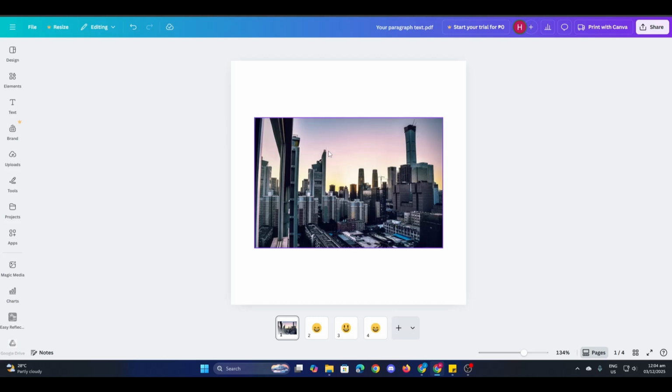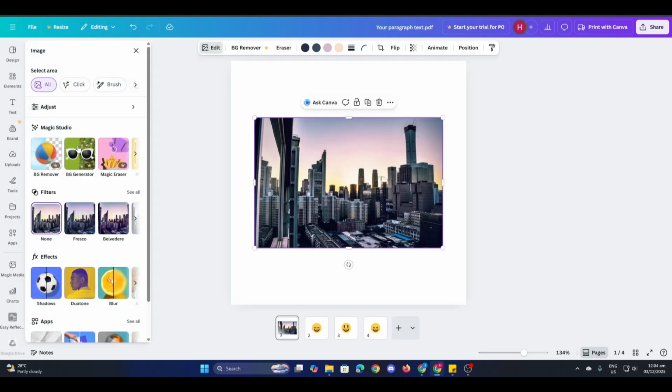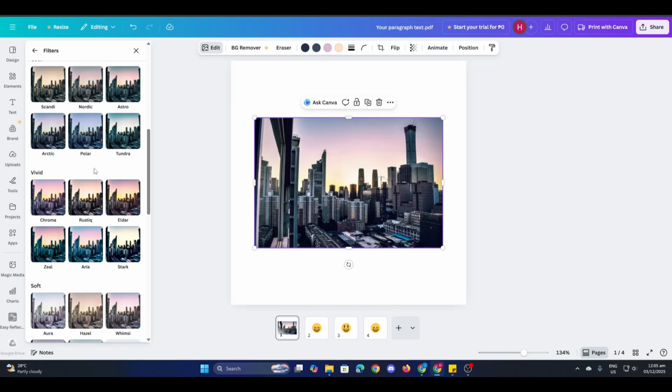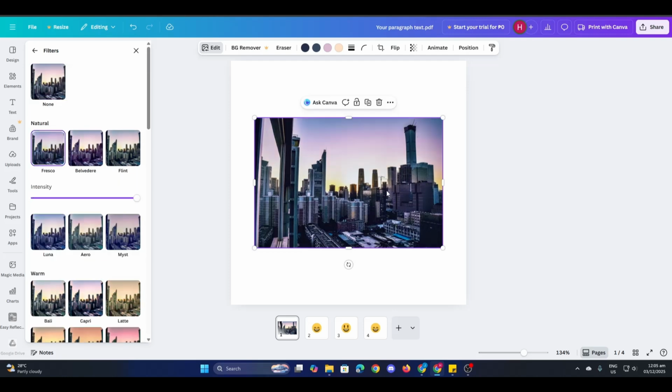So first is click on the video or the image, then click on edit here at the top, and then you can just look for filters and then click on see all, and then just choose any of the filters here that you want to use. Okay, so let's say I'm going to use this one, and there you go.